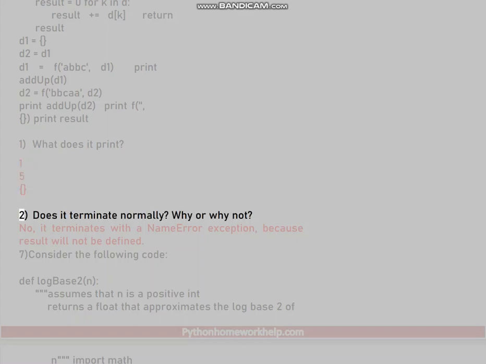2. Does it terminate normally? Why or why not? No, it terminates with a name error exception, because result will not be defined.